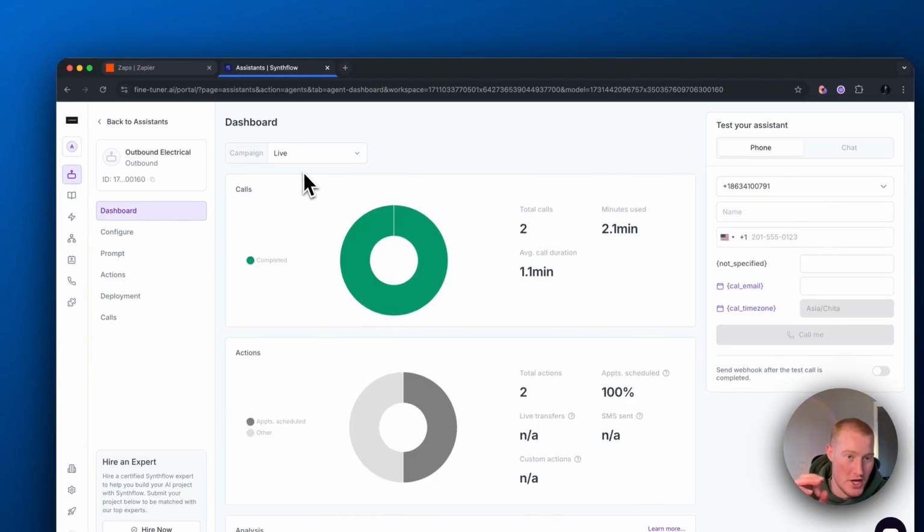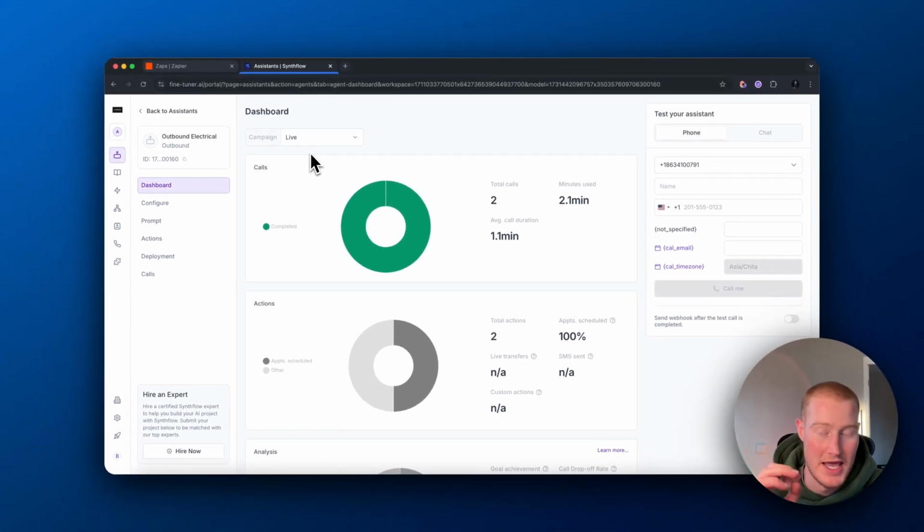All right, so for the sake of this video, I'm gonna be using SynthFlow as an AI voice caller. So essentially what we're gonna do is use SynthFlow to call our leads, and then we're going to take the transcript of all of our calls that our AI caller sends, and use that transcript to identify how we could have handled this call better, and then we could use this to reprompt our AI agent to do better on our sales calls.